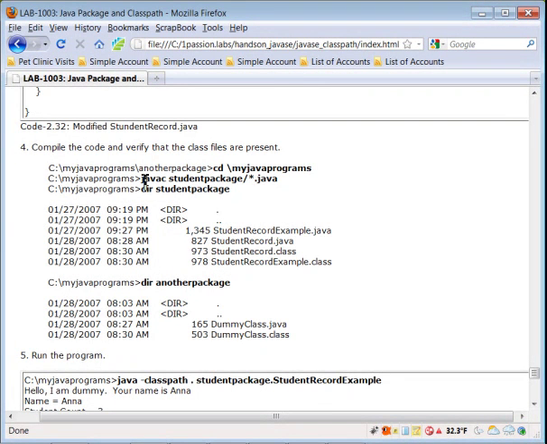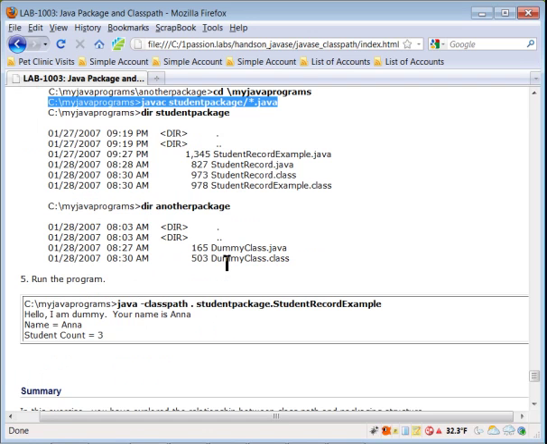All right, now let's try to compile it. Here we say javac student package.java. So we have a student package, right? Oh, something is missing. I didn't do javac of the another package. Looks like I missed one statement here. I should say javac another package / star.java. The same thing for dummy class, the one line is missing. Now you can run the application with java, classpath, student package student record example.